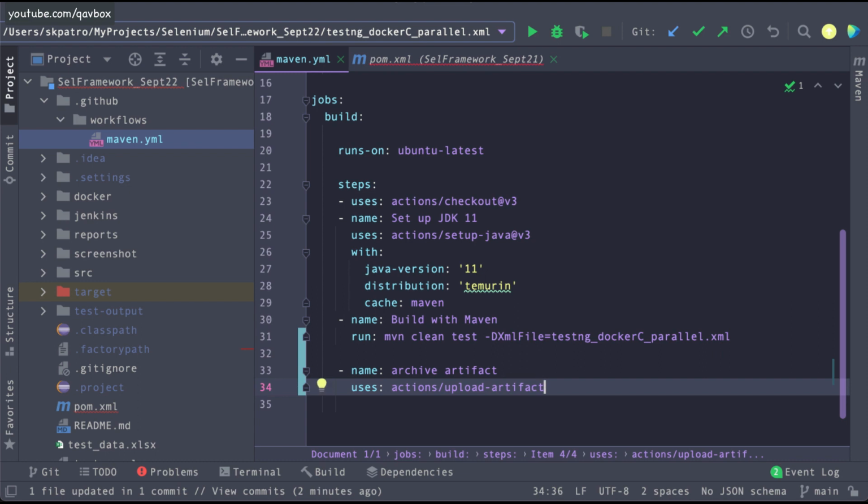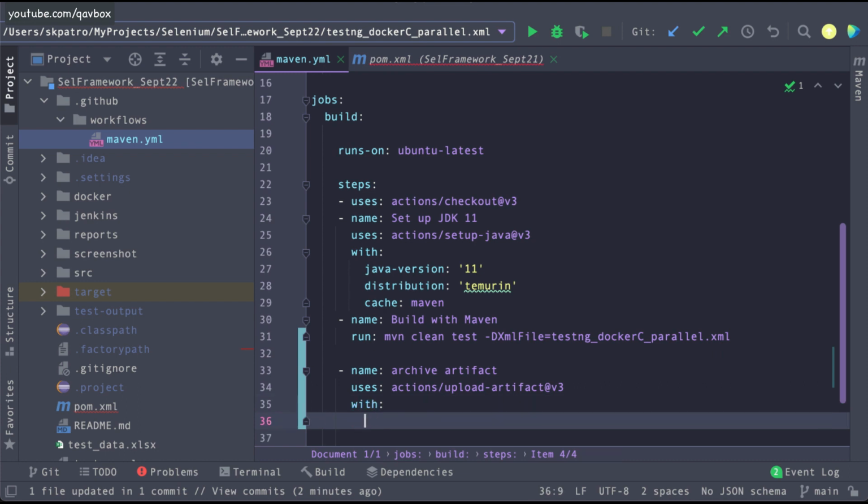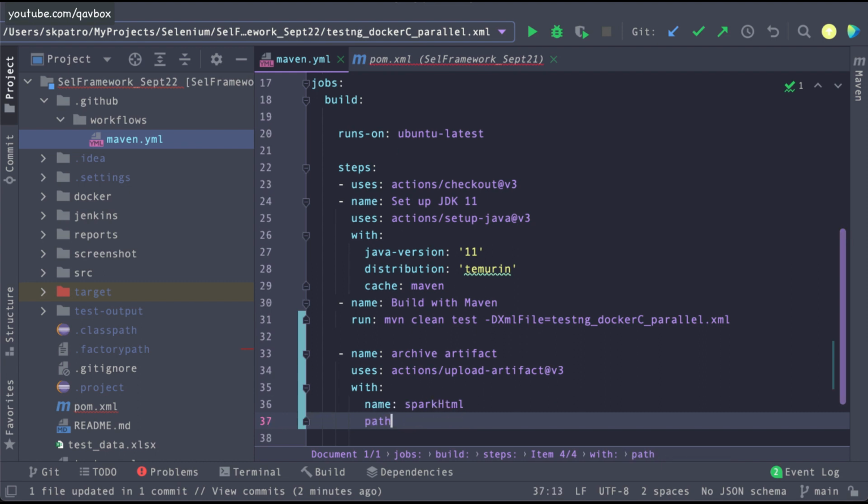And this I'm not giving my own name. There is an existing upload artifact. It has to be exactly the same, like when you're calling a function, it has to be a proper naming convention. Now this has a couple of parameters that I need to specify as a list. So the name, I have to give some name here. I'll give Spark HTML, some name I'm giving, and then I need to provide the path, in the sense from where it should pick up the HTML file.